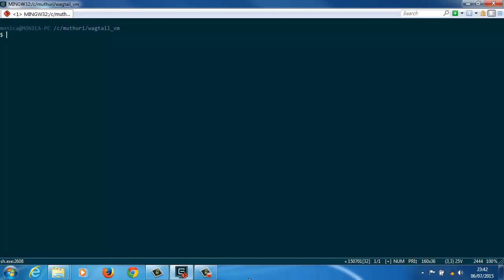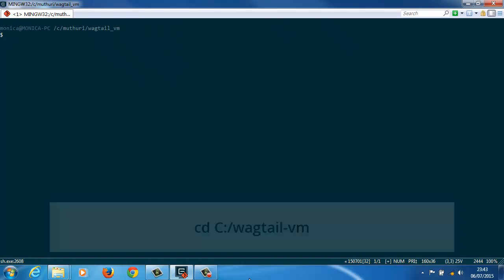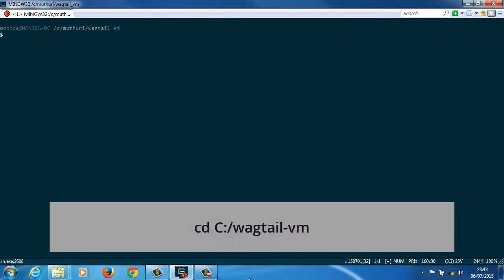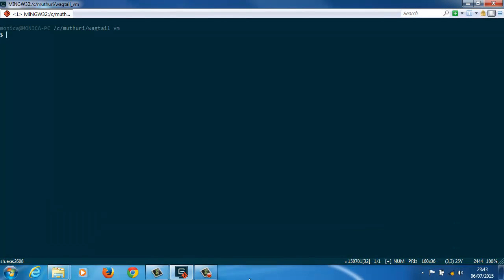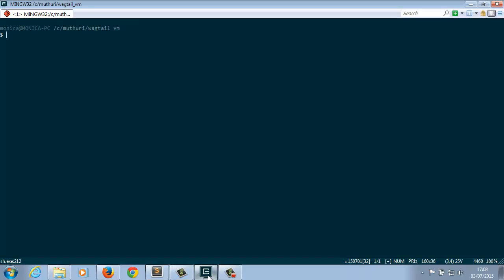Within the Git Bash terminal, navigate to the Wagtail VM folder. If you created it within the Drive C as specified earlier, you can navigate to it using the command highlighted on the screen. Type vagrant up to start and provision the Vagrant environment. This will use the configuration specified within our Vagrantfile to do so.